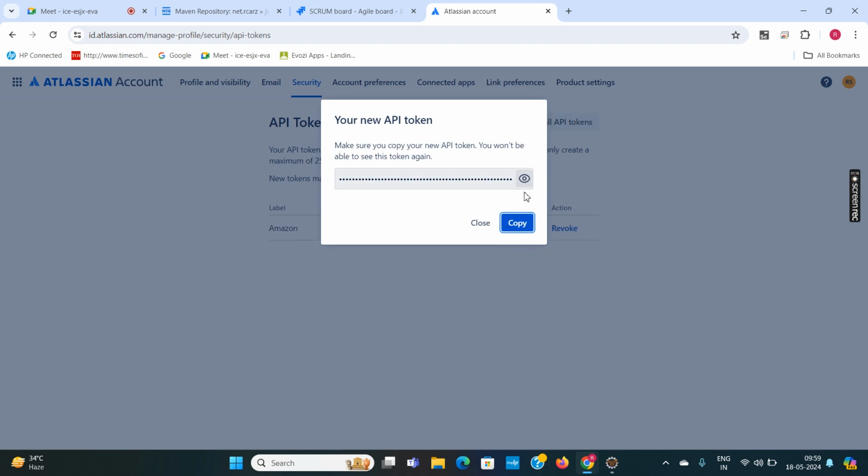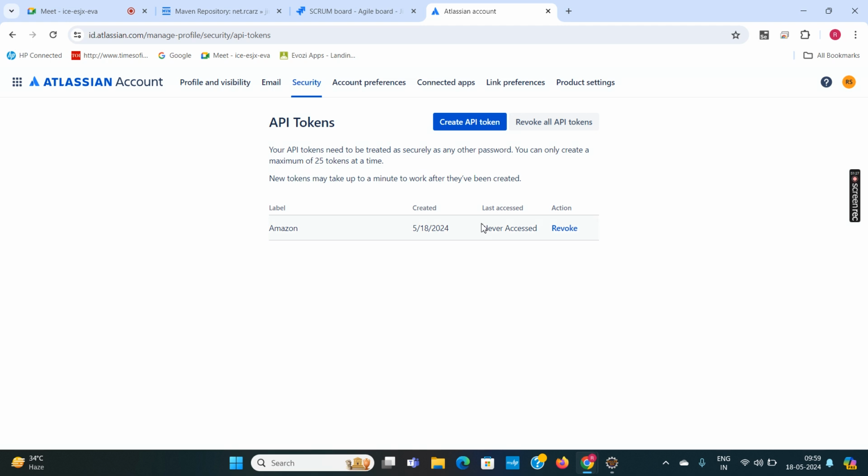So this token is created. You can copy this token. If you want to view it, you can view it. Otherwise, you can close it. So this is the token it has created.